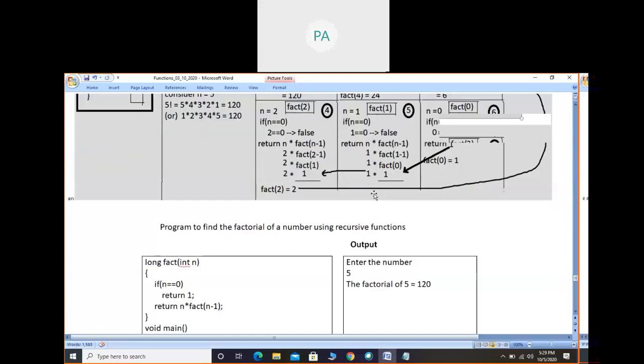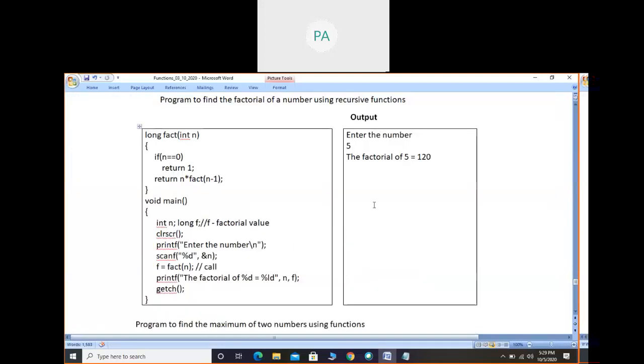Fine. So this is the complete program. You can take this also. In this program, the only thing is I have added the main function just to make this factorial function work. So in the output, you will enter the number 5. The factorial of 5 is equal to 120. So the same logic is there.